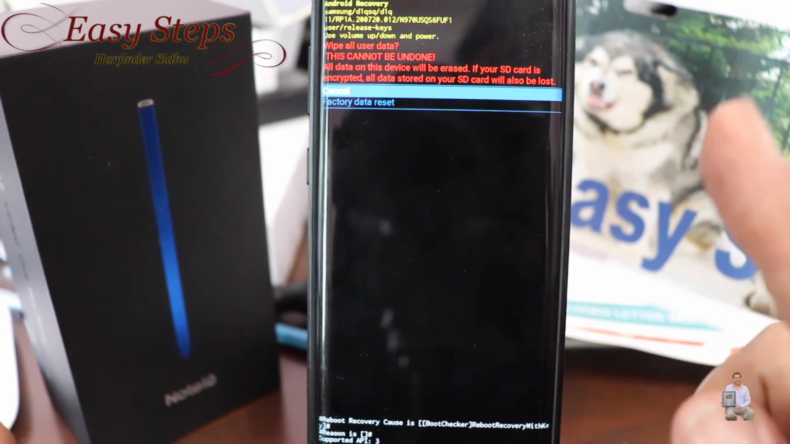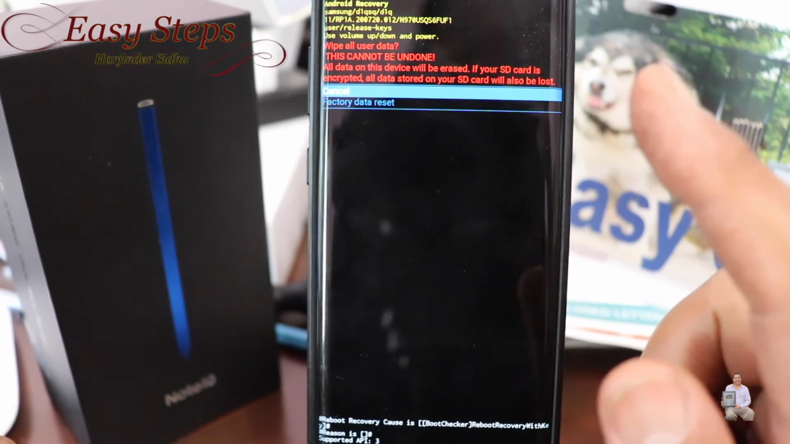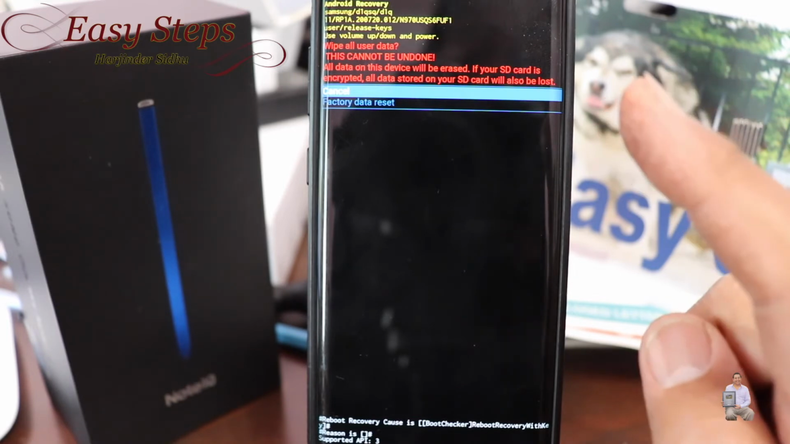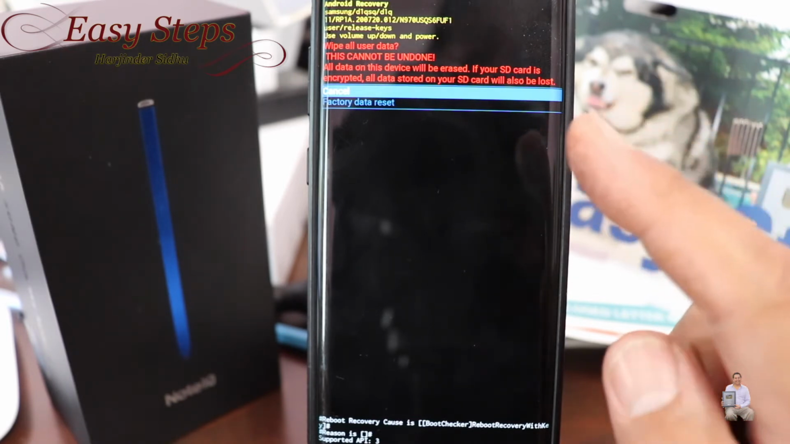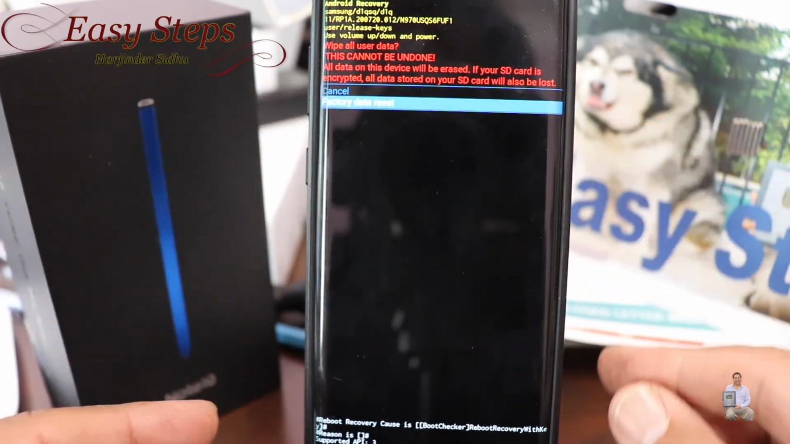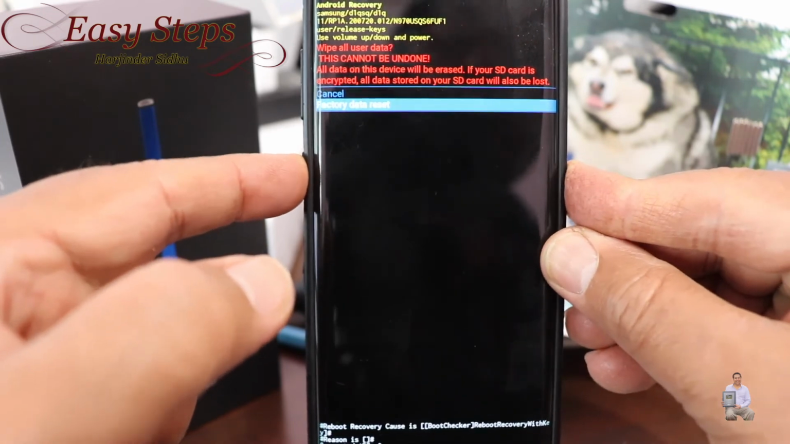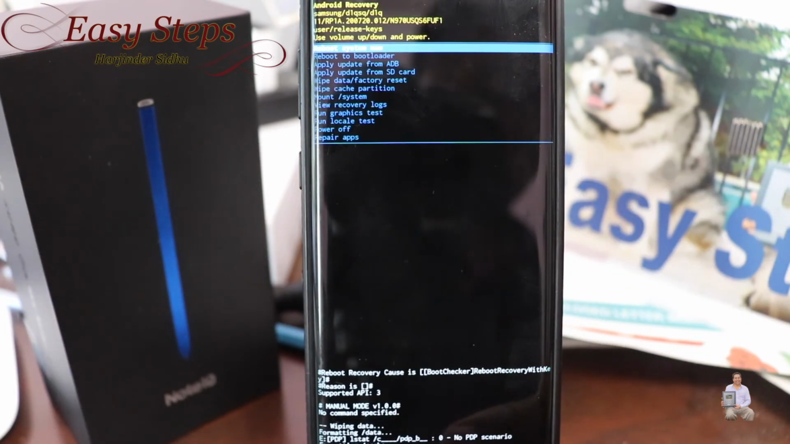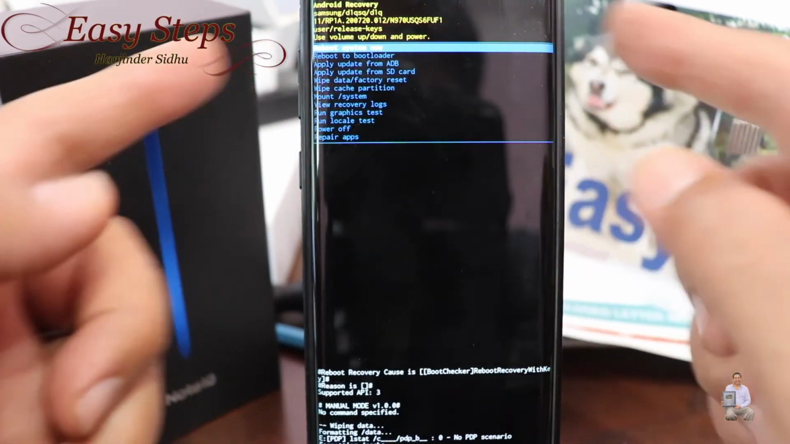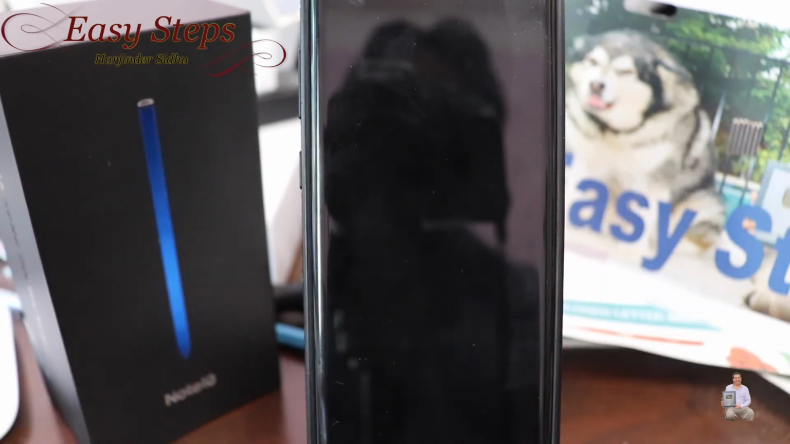It gives you, in red letters, wipe all your user data. It will wipe all your user data. This cannot be undone. All data on this device will be erased. So we're going to press factory data reset. Once we select that, we're going to press the power button again and it will start erasing. And as you see, it says data wipe complete. Now it's on reboot system now. We're going to press the power button again and it will reboot.